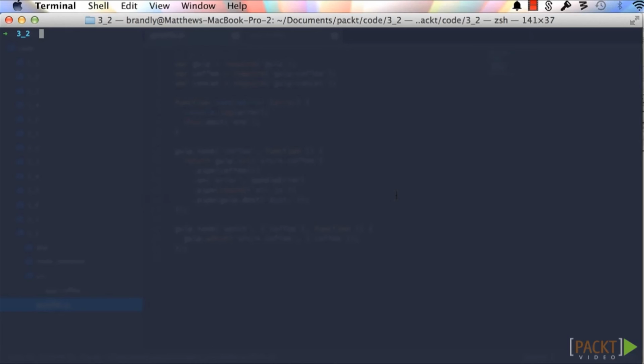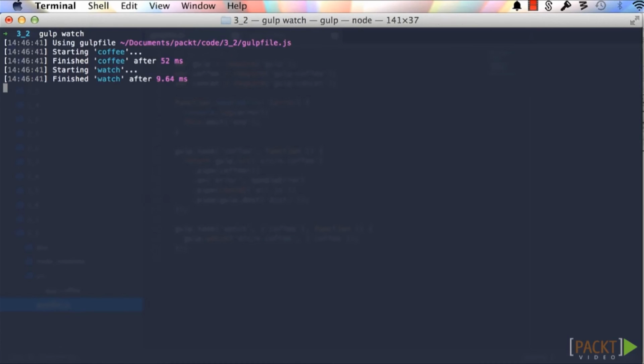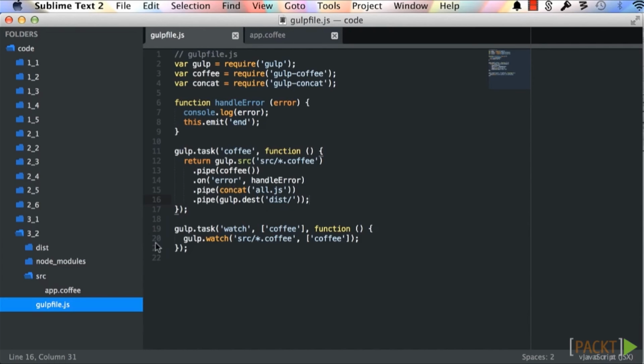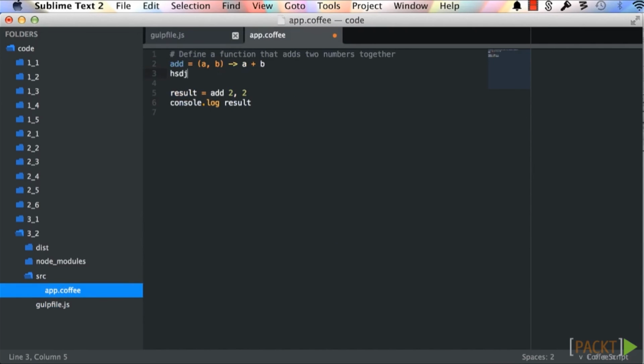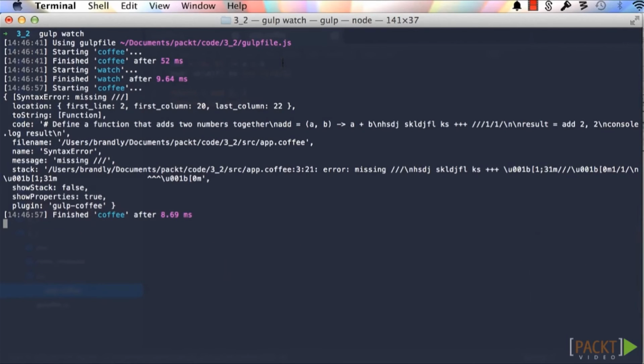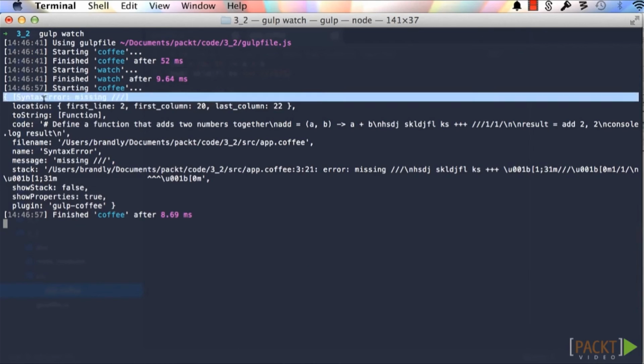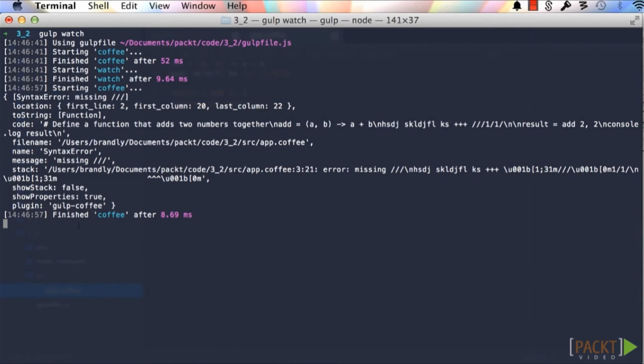So now if we go to our terminal and we run our watch task, we can see that it stays open watching our files. And so we can go back to our text editor. We can go to our CoffeeScript file. We can write some invalid syntax, just throw some things in here. And if we save that, it's going to run our watch task. We'll see that we have a syntax error here, but our watch is still running. If we weren't listening for that event, it would have stopped our watch altogether and pulled us out of our workflow.